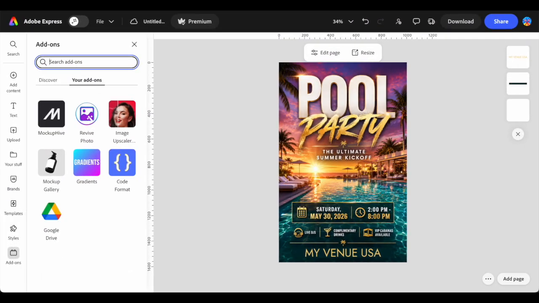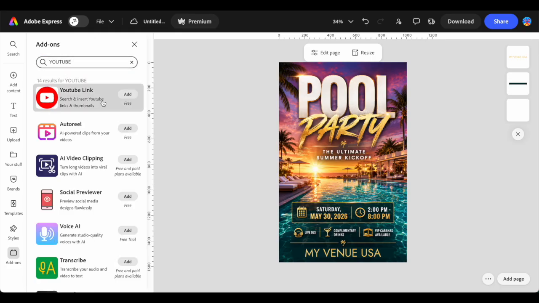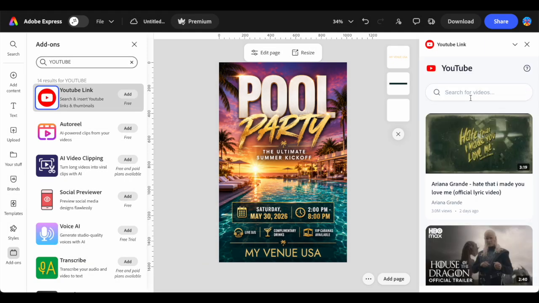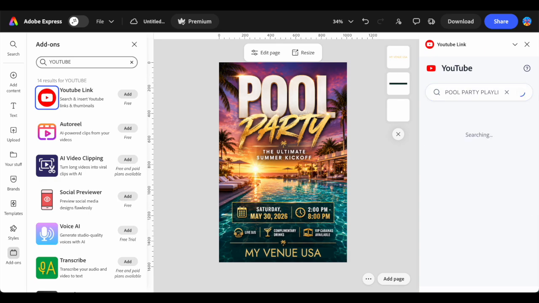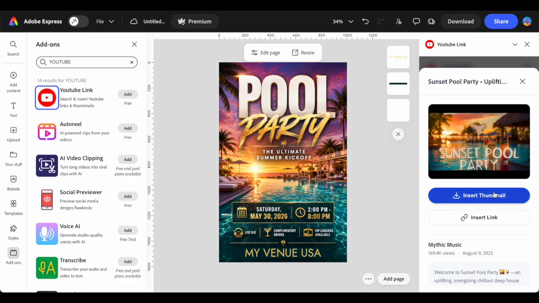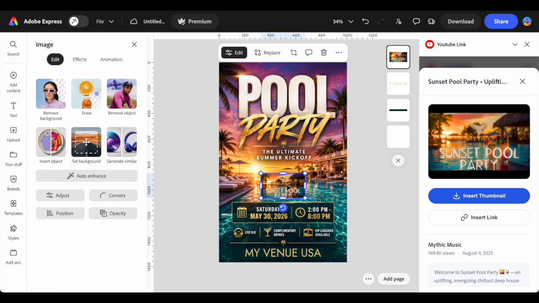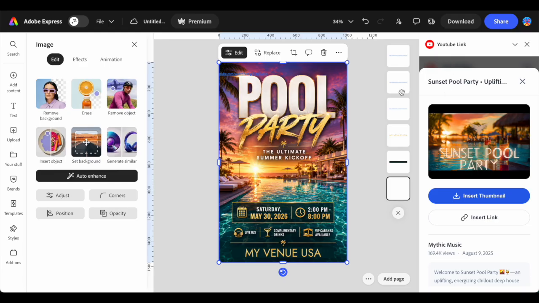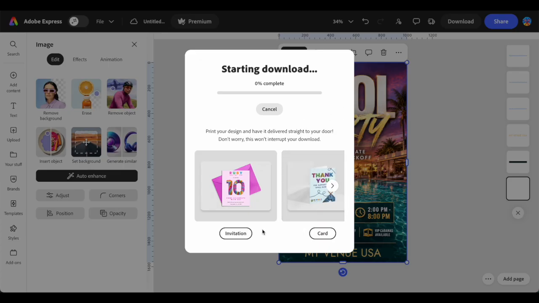And we're going to search for YouTube. Okay, so add, and then click on that add button. You get to search for videos on YouTube. So if you want to search pool party playlist is what we're going to search. And then you can click on something directly from YouTube and insert a link or insert a thumbnail. Insert a thumbnail right here or anywhere in the image, or we can just decide we don't want an image to be inserted. We can just insert a link. Once you export this we will be able to link right to that playlist.